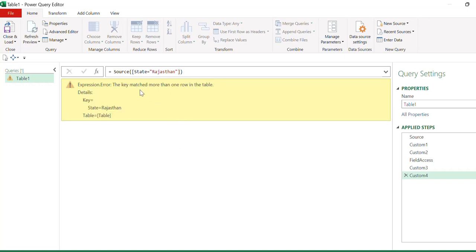So again, the issue with this is that the key matched more than one row in the table. So remember the discussion that we did earlier that in this data, we will have a unique combination of state and city. But there could be multiple states.